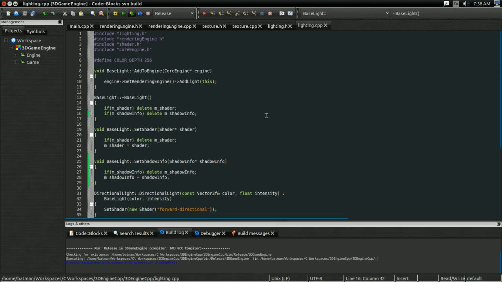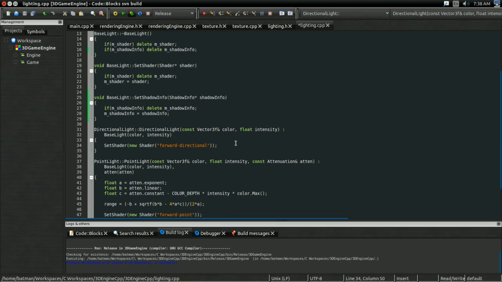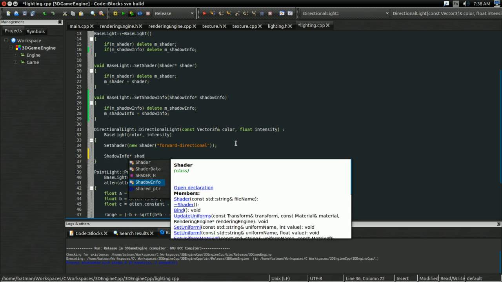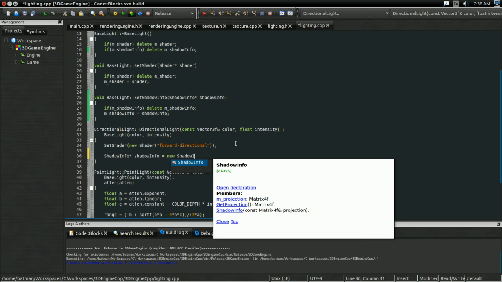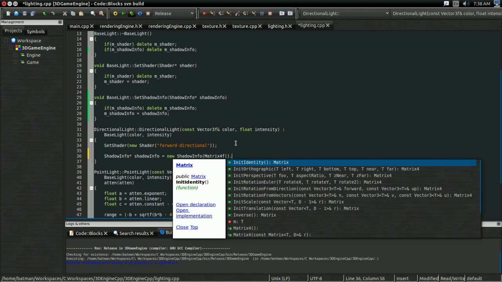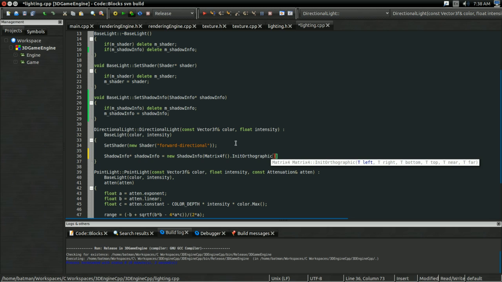Now let's actually use it. So here's what I'm going to do. I'm going to have a shadow info pointer in my direction light. I'm going to call it shadowInfo, initialize it to new ShadowInfo. Actually, I don't even think I need to do anything special there, but I'll do it like this anyways. I'm going to have a Matrix4f. And I'm going to init an orthographic matrix for the direction light.